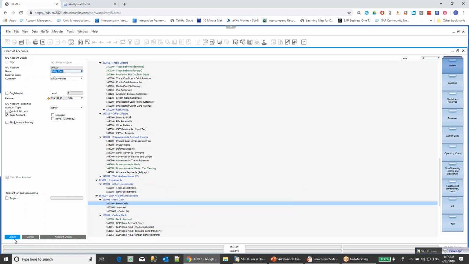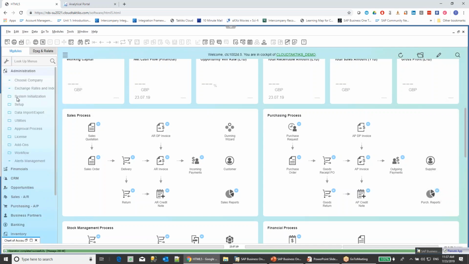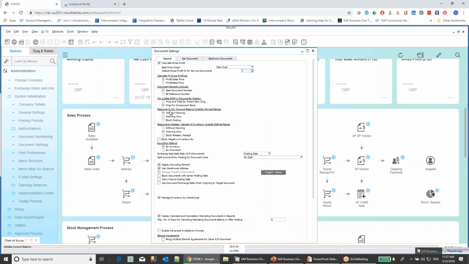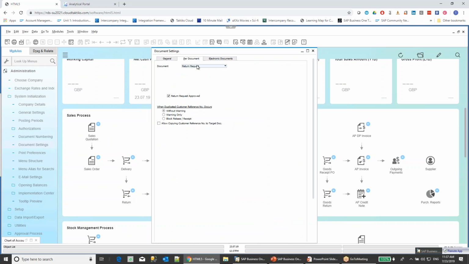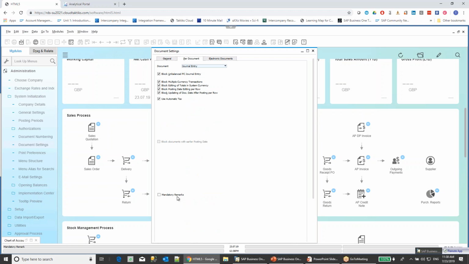Okay, and another option now as well related to the remark, under administration, system initialization, and under documents. So this is the validity for the balance outside the range. And per document, if I go to journal entry, now you can make the remarks mandatory at the header level or on the row level or both, and you can put a warning. So if there's no remark, the system will ask you that there's no remark. Do you want to save the changes? Yes or no?